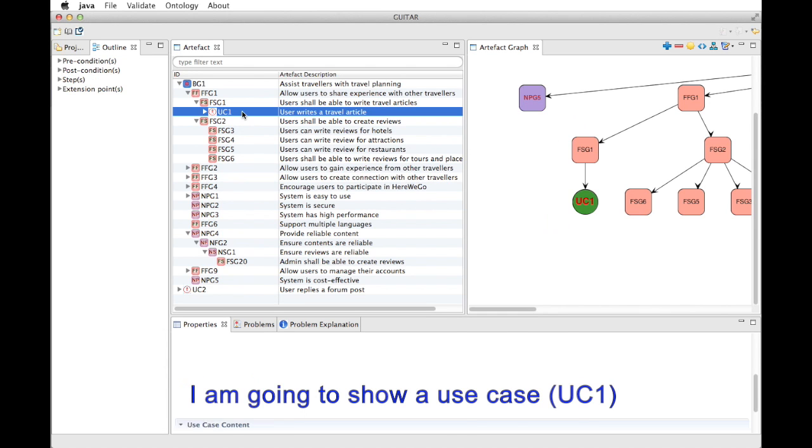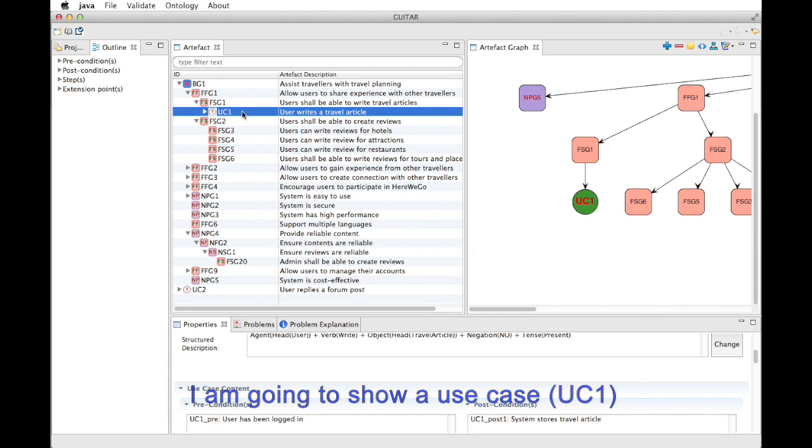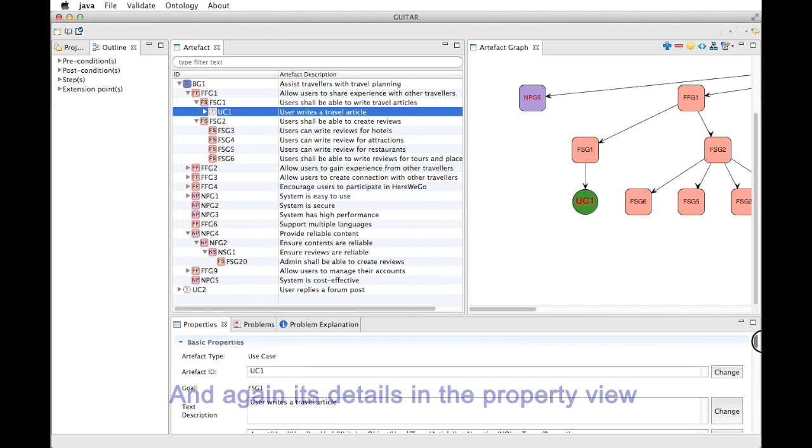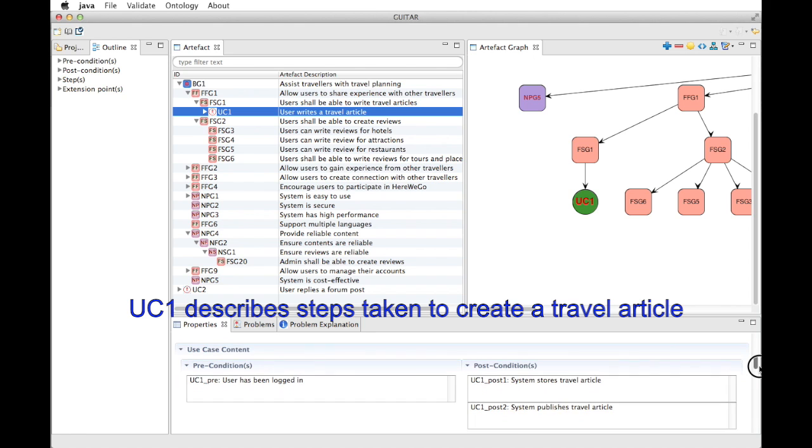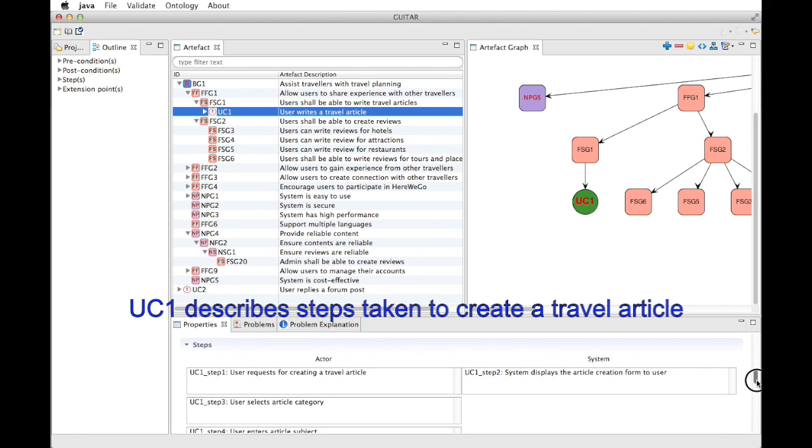I'm going to show a use case with ID UC1, and again, its details in the property view. UC1 describes steps taken to create a travel article.